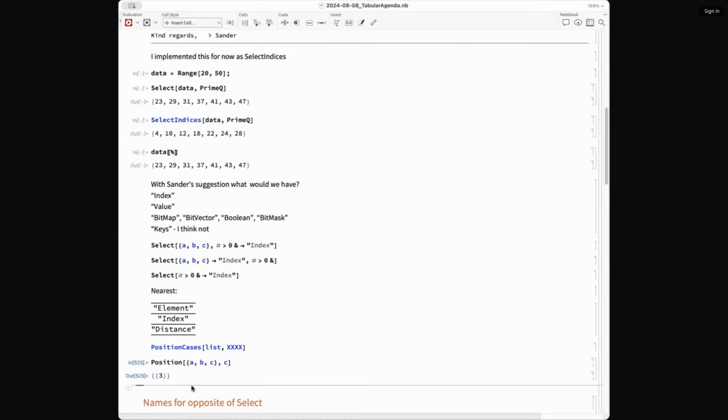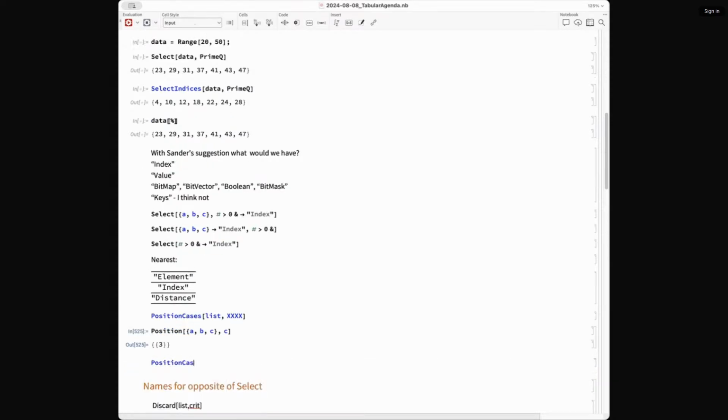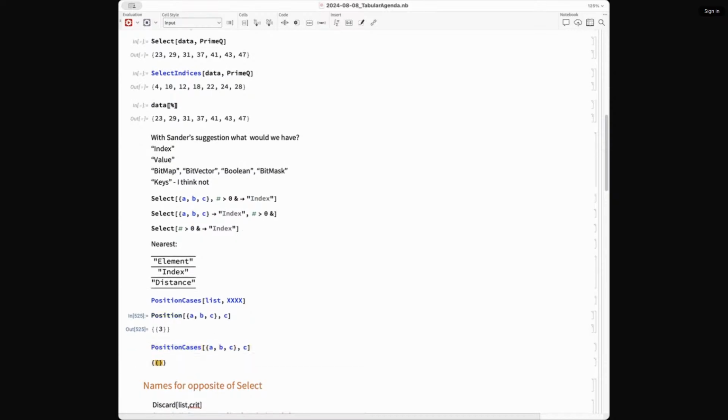So position cases of ABC, C would return what? 3, it's got to return yet another level of bracket, right? Right. So imagine that you have C, B, C. It has to return the list of positions of C and then the C. I don't know. This seems like a mess. I mean, it seems like a mess to be able to actually use this.